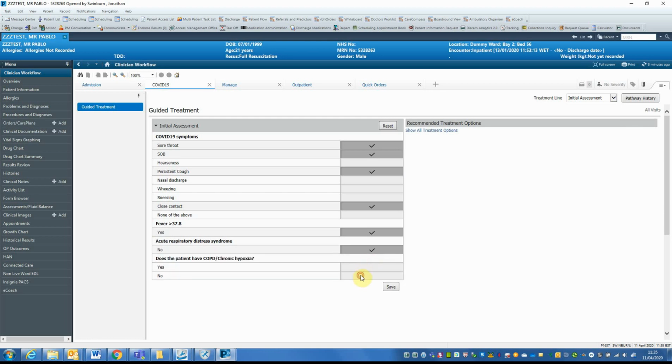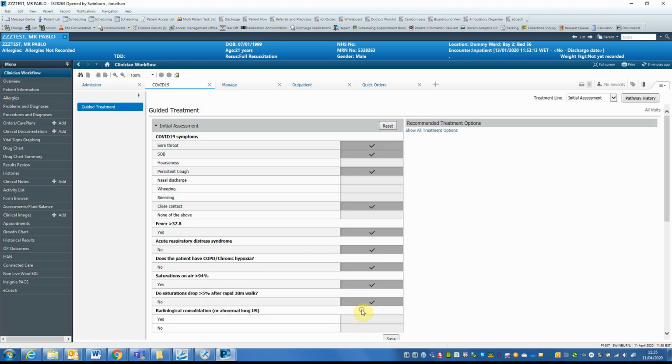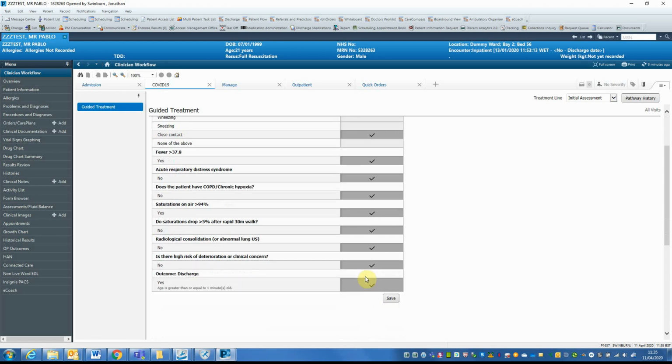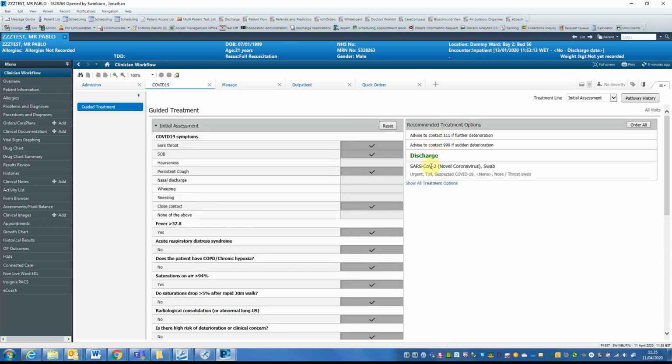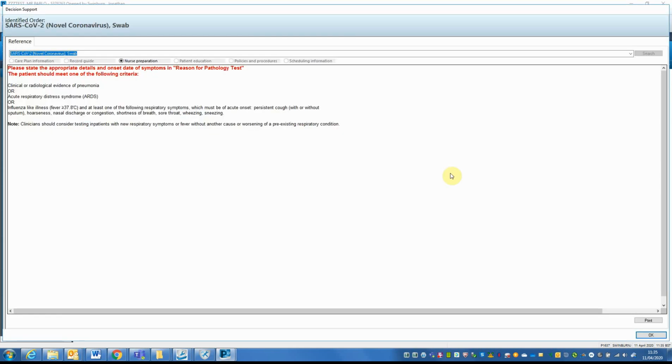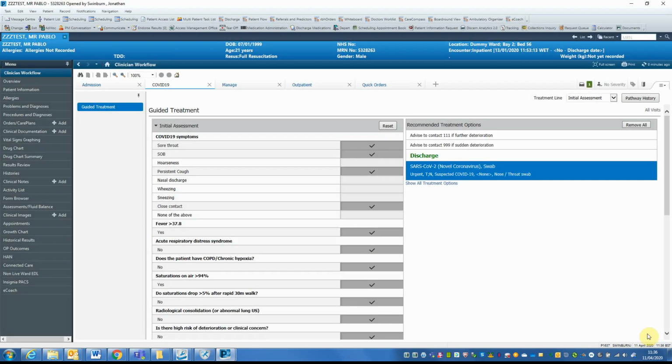If they don't have acute respiratory distress and don't have chronic hypoxia or COPD, if their saturations are satisfactory and the saturations don't drop on exercise, and they have a normal chest x-ray, and I don't have any particular concern, then the system will recommend I discharge the patient. I advise them to contact 111 if they deteriorate, or 999 if they deteriorate further, and it gives me the option to order a COVID-19 swab if I so wish.